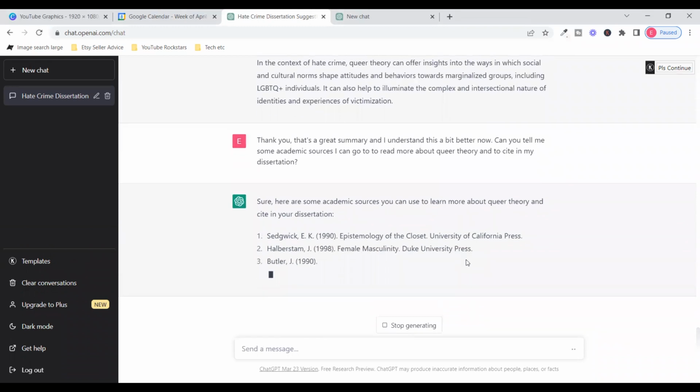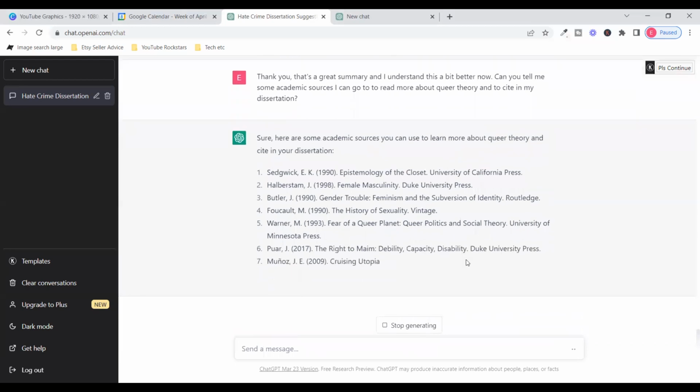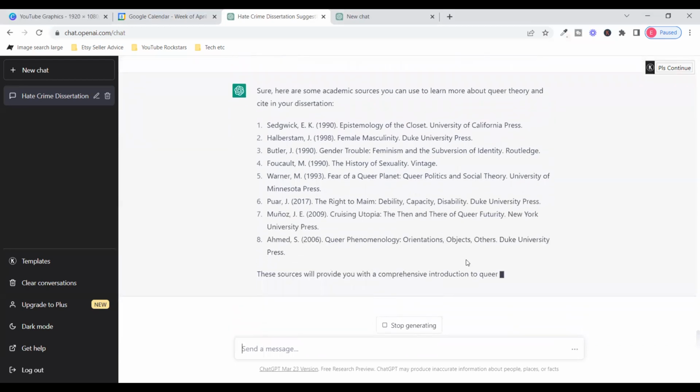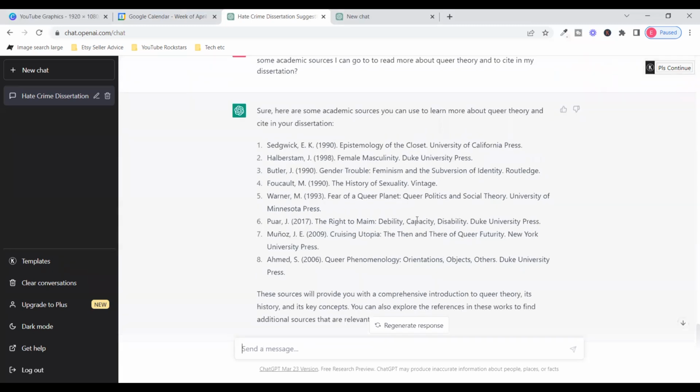And it's coming up with a list of items that we can go and read. Now, again, there are some really useful sources there. So Eve Kosofsky Sedgwick is very much an authority in queer theory. Judith Butler, very well-renowned gender theorist. Foucault as well. So some of the results that it's returning are really great results. They are valid results. These books, these sources are definitely ones that I would expect to see referenced when somebody was talking about queer theory. So far, so good.